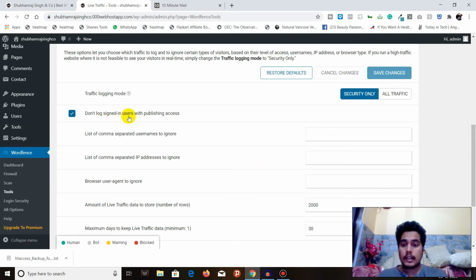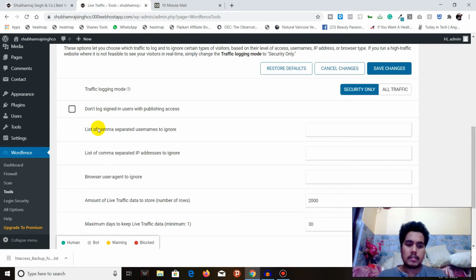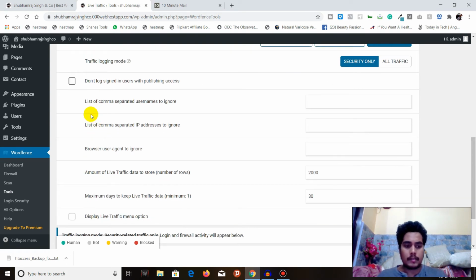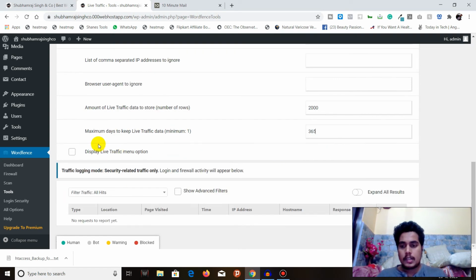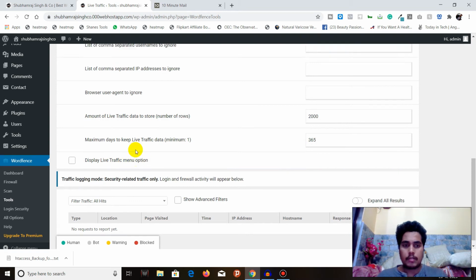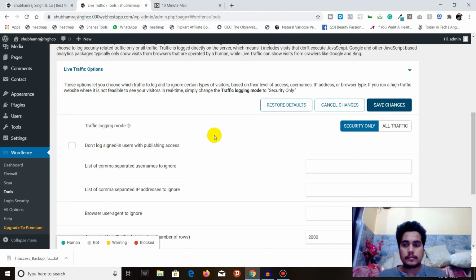Don't log signed-in users with publishing access. Don't do it. Yeah, do it. I want to see how a user is behaving on my website. List of commerce update user and improve now. I can do it. Amount of live traffic to store: 2000. Maximum days to keep: 30 days. I will do it for maybe 365. Display live traffic menu option: No. I'll just save the changes.